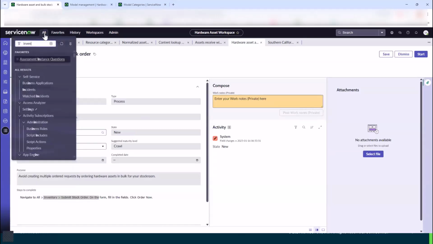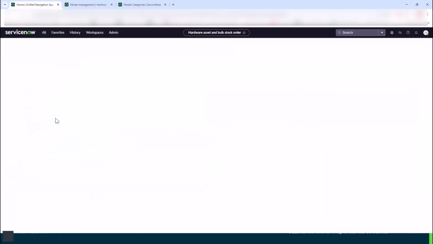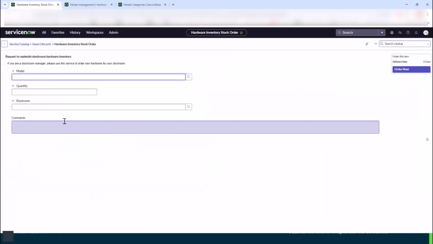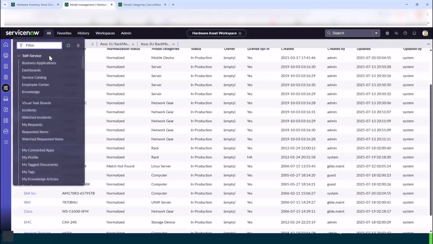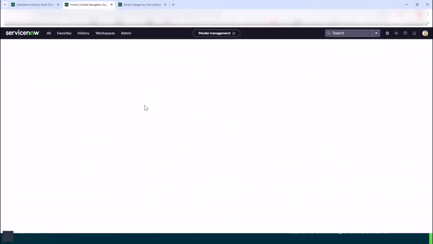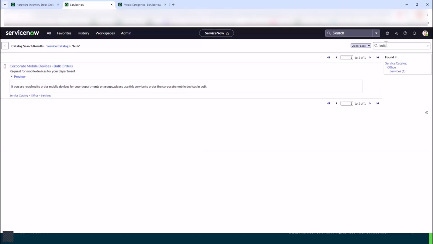This is the old school way of doing it, right? So if I go to inventory, I go to submit stock order, and I can submit a stock order. But you'll see what it does. It actually pulls up the catalog item. And so this is actually in the service catalog as well. So if I come to my service catalog, I should see that flow. It's probably called inventory. I can never remember what it's called.